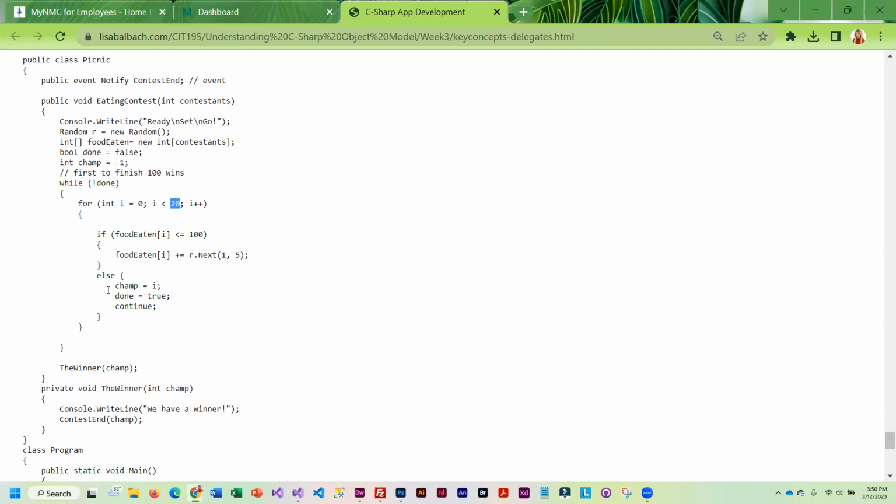And so we're going to loop through our contestants. And as long as for that particular contestant, the value is less than 100, they are not done eating. So we add a value. Otherwise, if we have a contestant that has reached 100, we have a winner. So we will set the champ to the subscript. Each of these little index or subscript numbers represents a person that is eating. So we set that equal to the person that is eating. We set done to true. We continue. So now we are done.